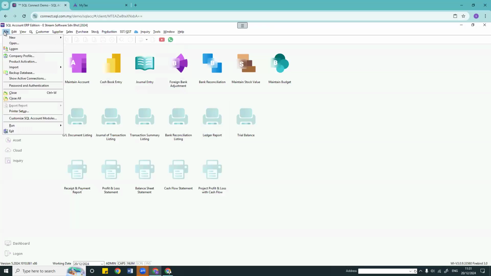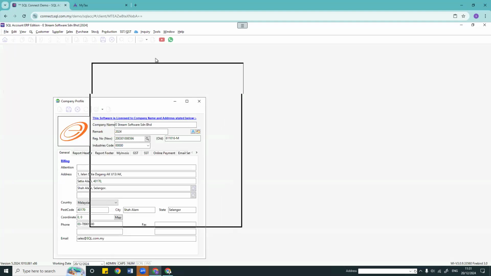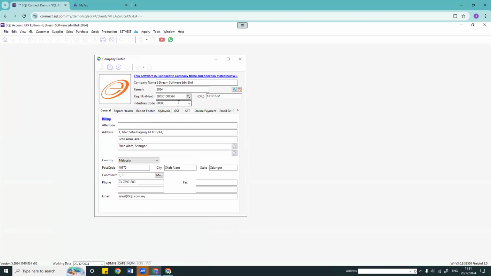After you successfully log in to the pre-port, you can log out and close it already. Now we go to our SQL side. Go to File first, then Company Profile. In Company Profile, here is the MSIC code, remember to fill it in, it's a must. So where is your MSIC code?